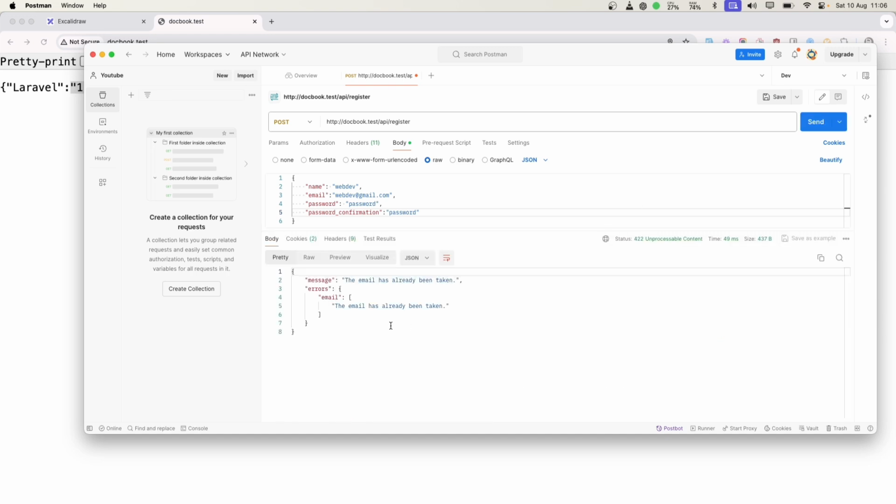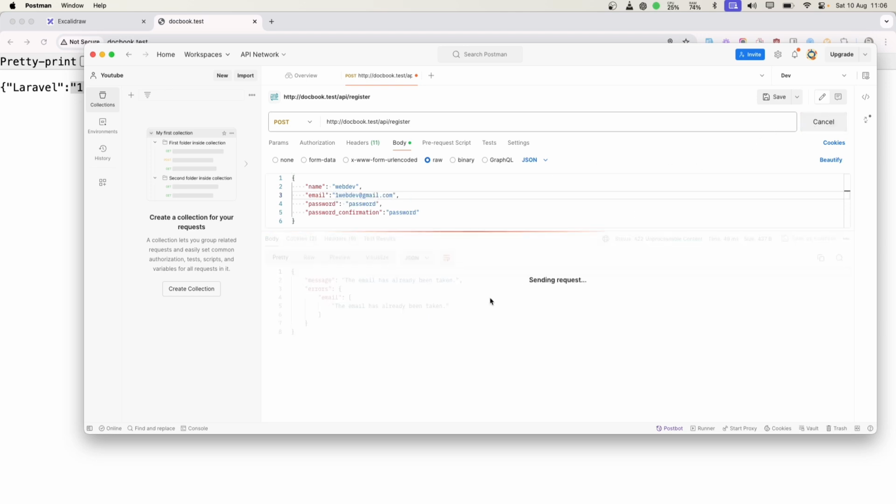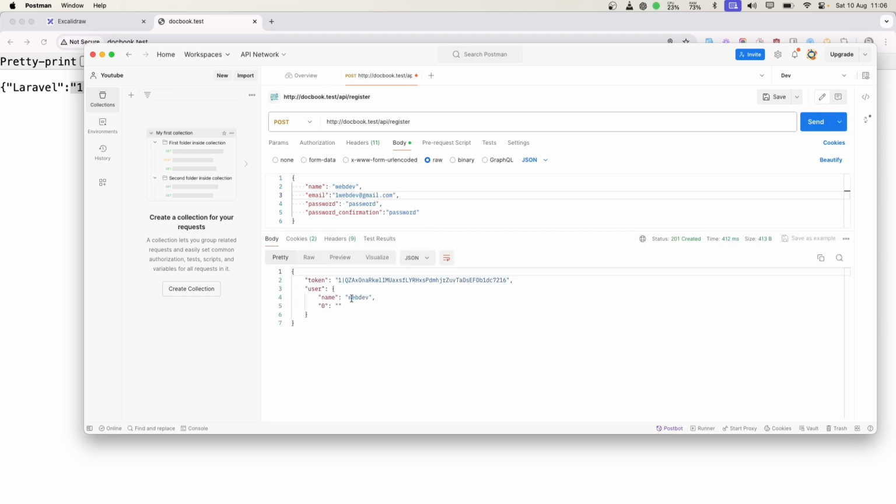This time it should, yeah. So it created the user but failed at the creating token part, but we are trying to register with the same email, so it says user already exists. All right, so we need to change the email and hopefully it should create. Yeah, so it created the user, and then we have the token. So this token will be used to log in.